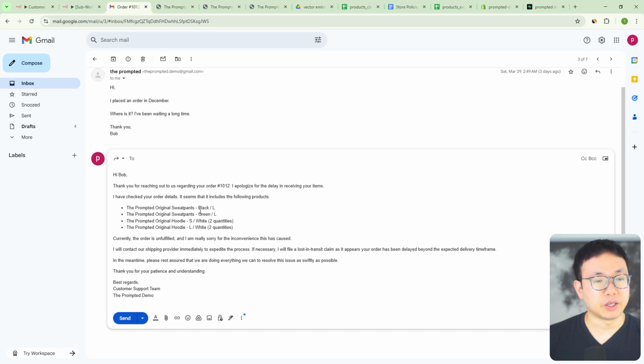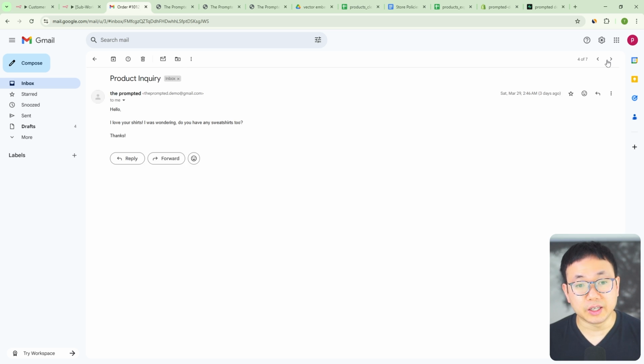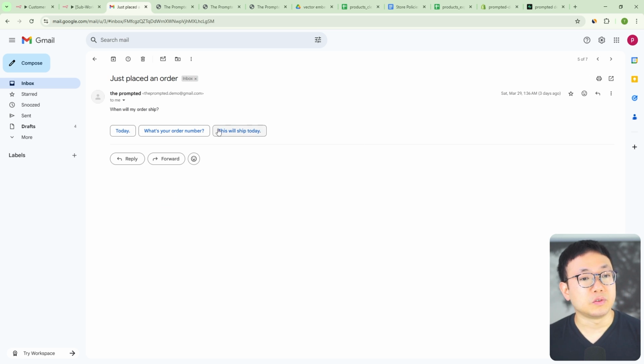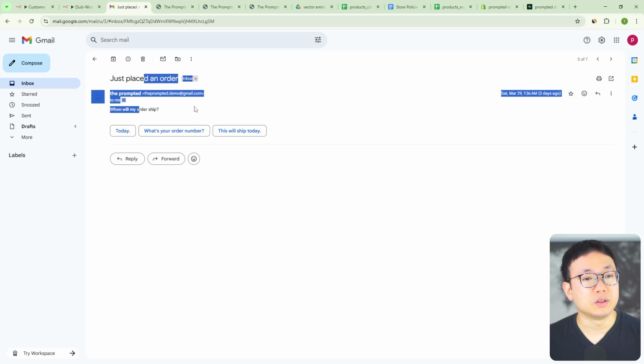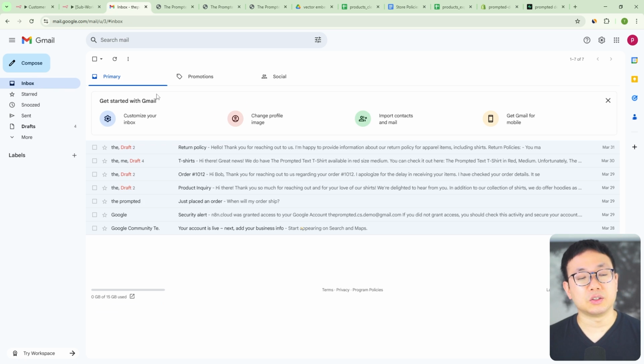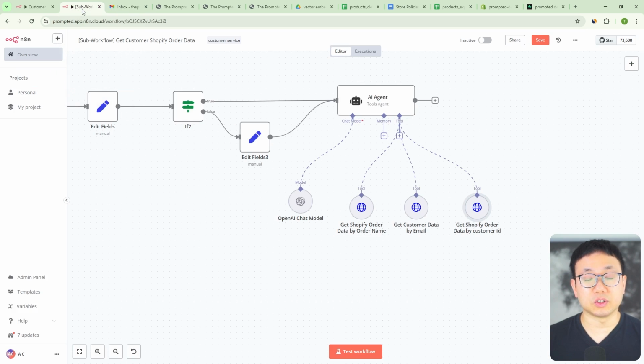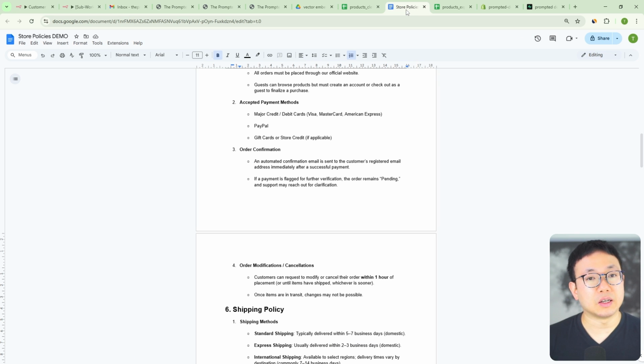So we can get all sorts of things. We have customers asking about orders that are late or delayed. We've got customers asking what kind of products are available. We've got customers asking when an order might be shipped. So we've got a lot of different scenarios that can be handled. And if you need more, you can always add that information to the AI agent prompt, or pass it as resources that you can include in your vector database.